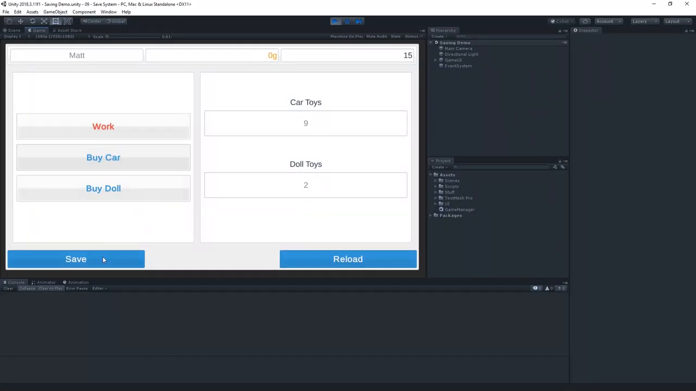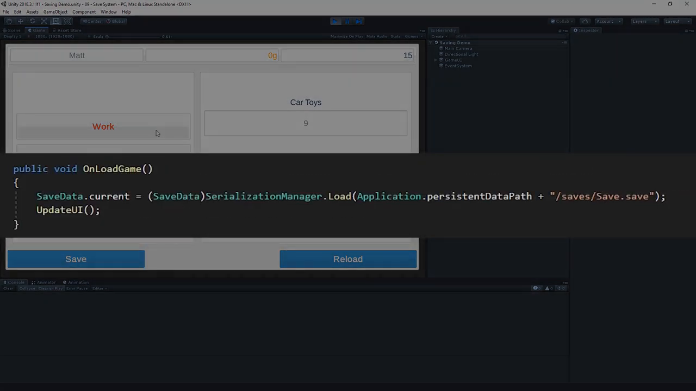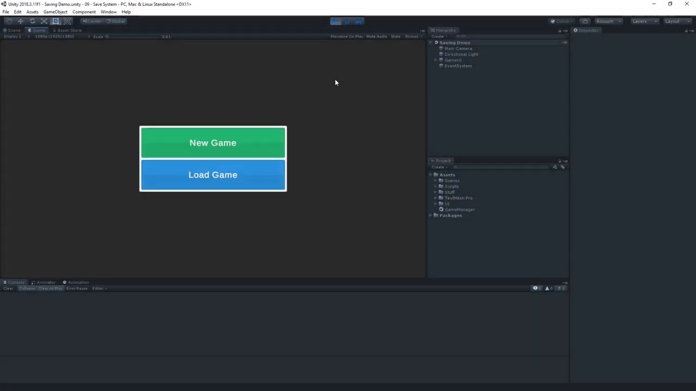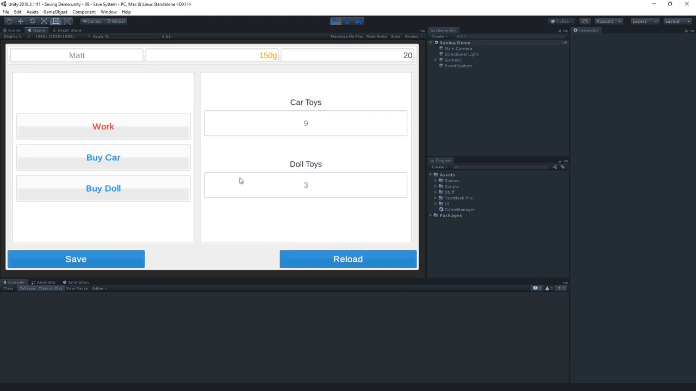If I choose to save, make some more changes, and then hit the load button to go back to that save, the load button simply replaces the SaveData class and tells our UI to update, restoring the state from our save. And the same thing happens if we restart the game and choose to load. So that's great, it looks like our save system works, but we're not done yet.